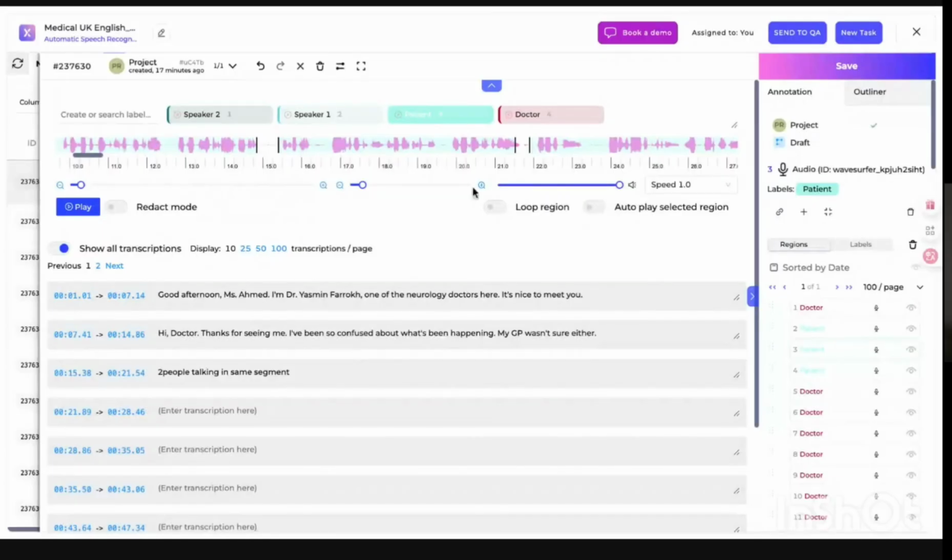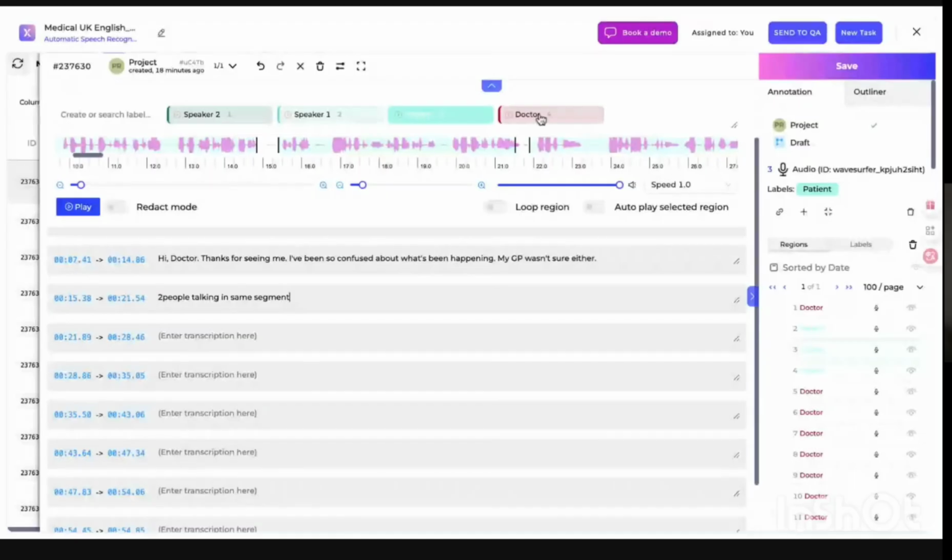Okay, I think something is wrong, but basically you guys can choose two labels for the crosstalk segment. Let me just skip this part and ask the tech team again why I cannot choose two labels at the same time, and get back to you guys later on.